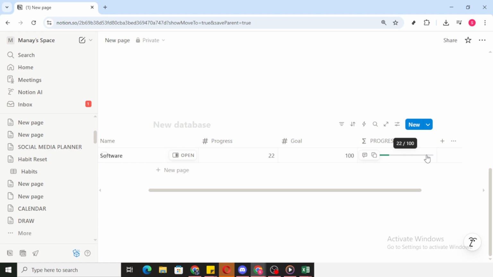That's it. You now have a dynamic progress bar in Notion that you can reuse for projects, habits, learning milestones, or any target you're working toward. Keep adding rows for different items and let the bar keep you on track at a glance.